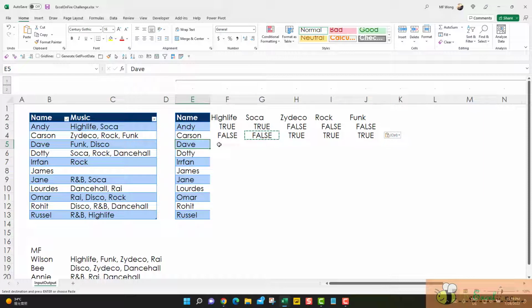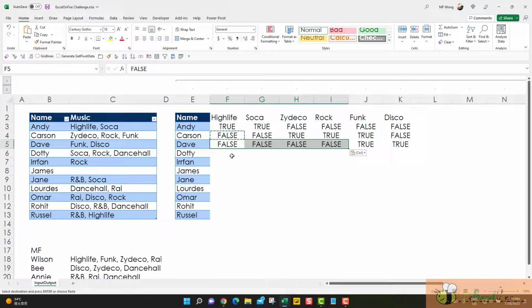And then the third row follows the same logic. So we will have true under funk, but we do not have disco. That means we need a new column called disco here. And then this will be true for Dave. However, for Andy and cousin, this will be false, and so on and so forth. No need to mention, we need to fill in the gap with false.